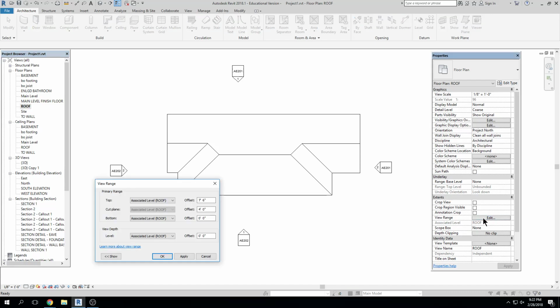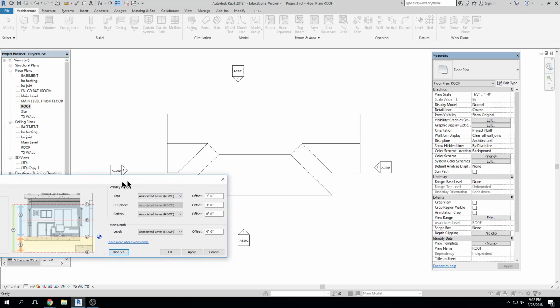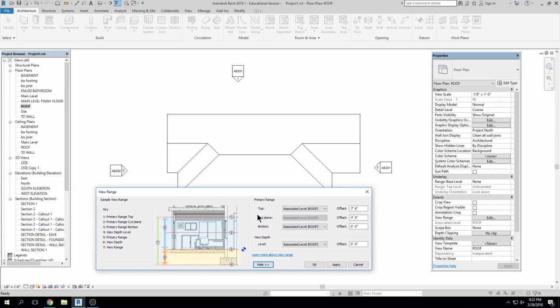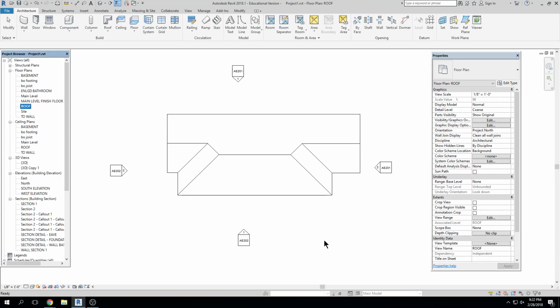I'm going to click on view range. The top of my view range can be my roof. The bottom of my view range, I want to see the level below my roof, which will be top of wall. And this bottom has to be the same as the view depth, otherwise you get an error. Apply, okay, and that should do it.